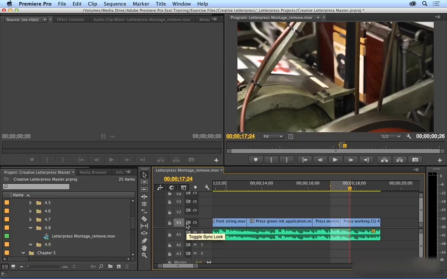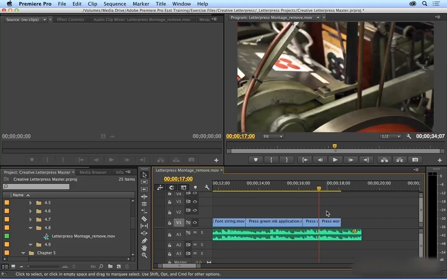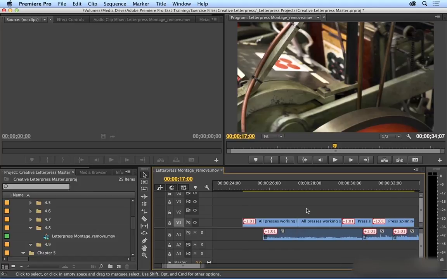Here are my sync locks right here, so I'm going to toggle them off, and I'm going to do the same exact thing. I'll press apostrophe. And now it's extracted and it's letting my video and audio get out of sync, which looks like it's good, but if you head downstream, all of this is now out of sync. So that's why sync locks are important.